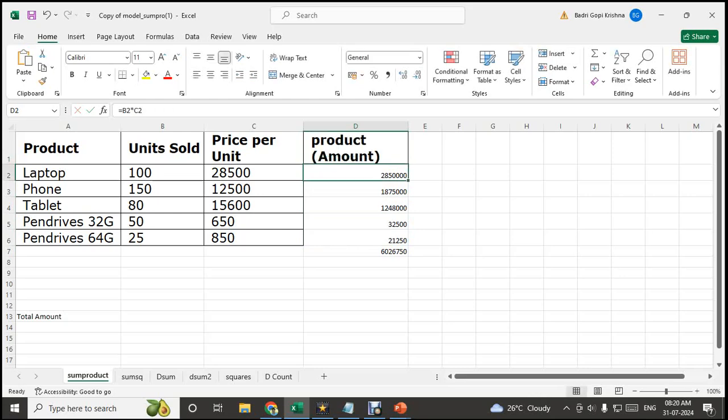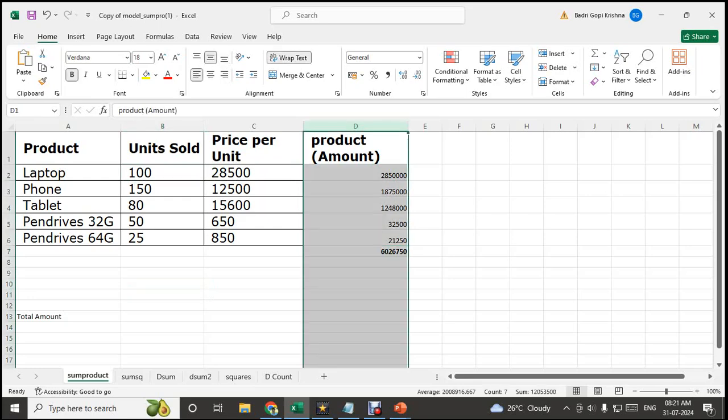Okay, this amount is nothing but the product of these two cells, right? So the total product is this much, 60,26,750. If you want to directly get the total amount of all these products, there's no need to create a new column, no need to perform the individual product identification, and no need to do the sum again. So these steps we can skip if we use the SUMPRODUCT option directly.